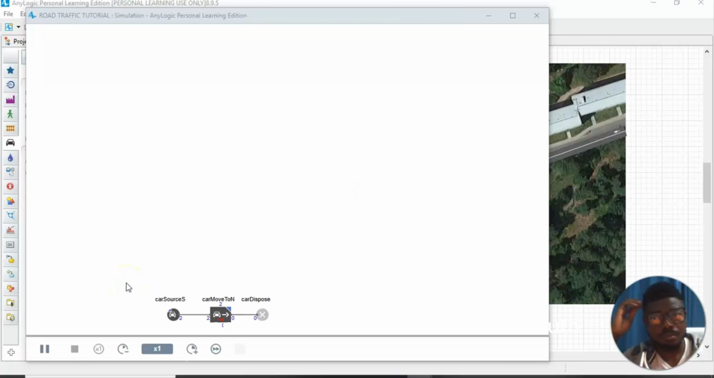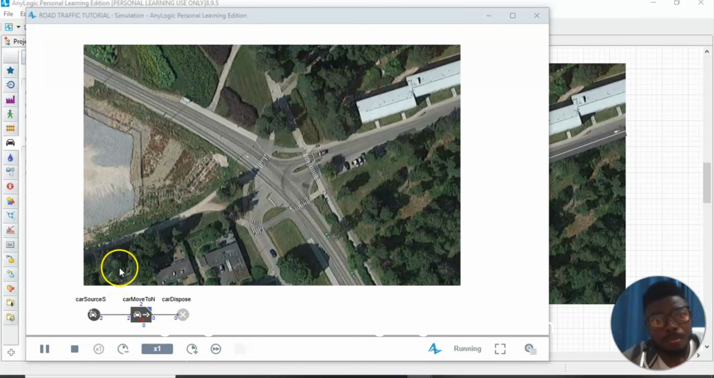So we can say the movement from the south going to the north. There is that movement from the south to the north. So let's go back to the interface.